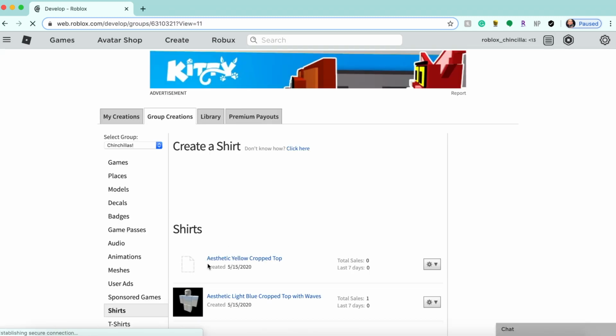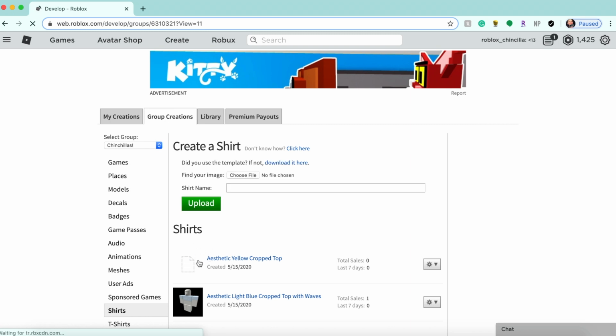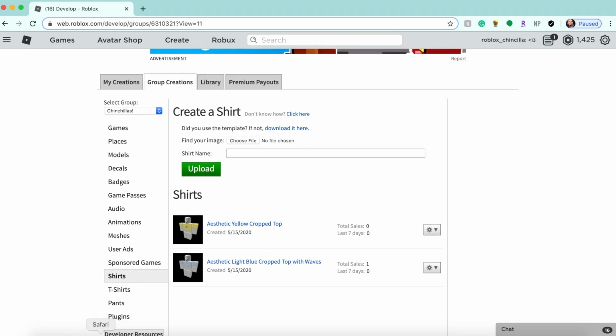So the shirt picture still isn't there, but then it will show up like it just did. And then there are the 2 shirts I have so far, but I will be coming up with more.